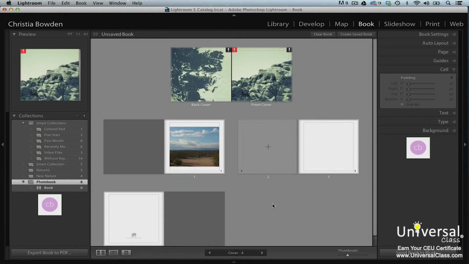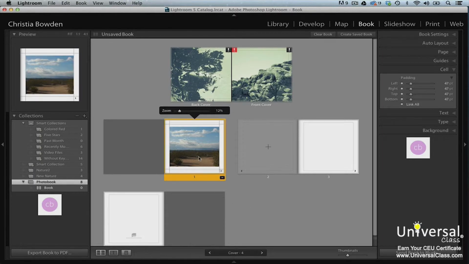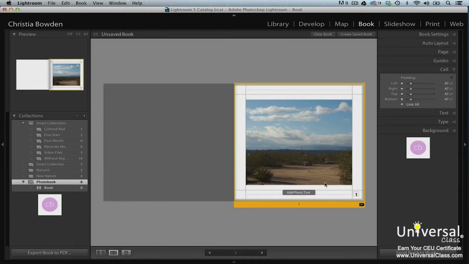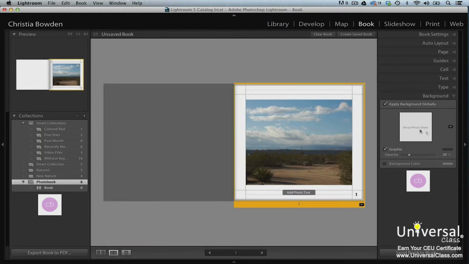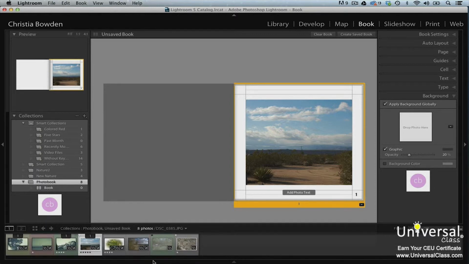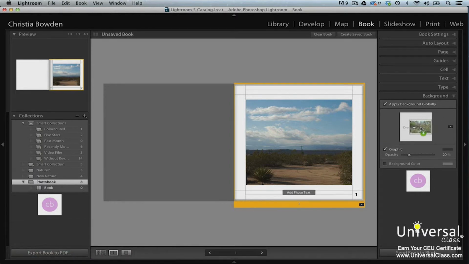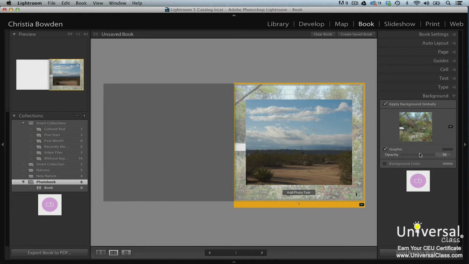All pages in your book will have a white background until you change it. To add a background, select the page for which you want to add a background, and then click Spread View. Expand the background panel in the right panel group. Uncheck Apply Background Globally unless you want to apply the background to all pages. If you want to use a photo as the background, drag one from the film strip to the preview pane in the background panel. Drag the opacity slider to adjust the opacity of the image on your page.